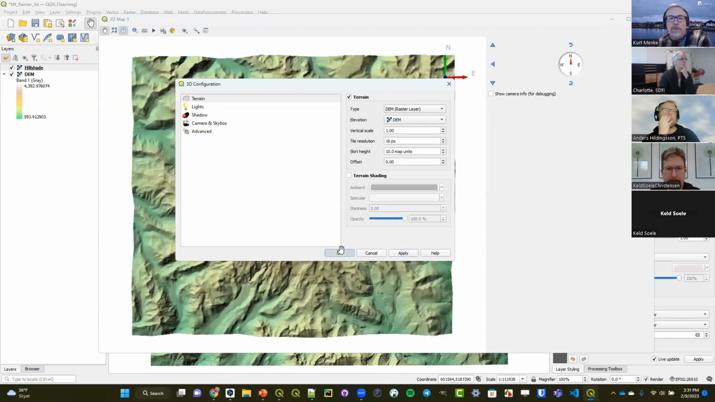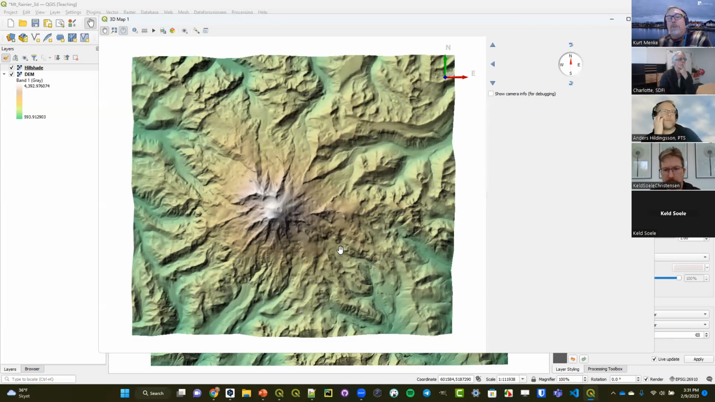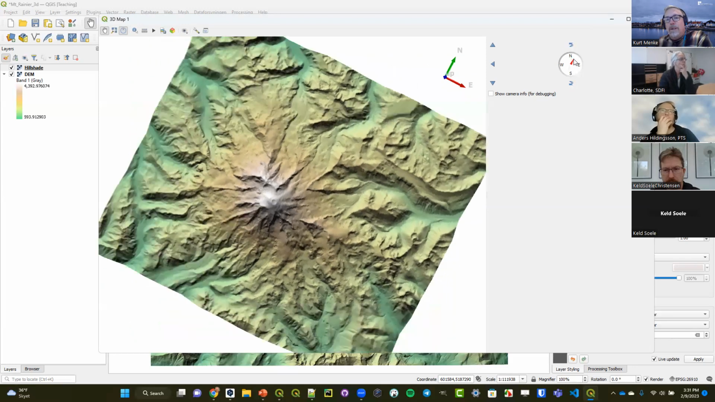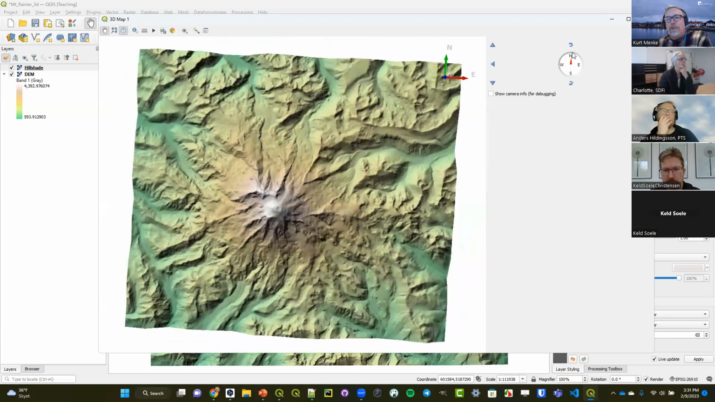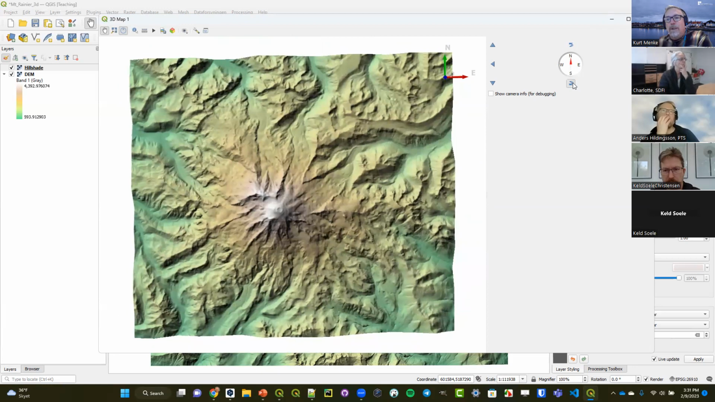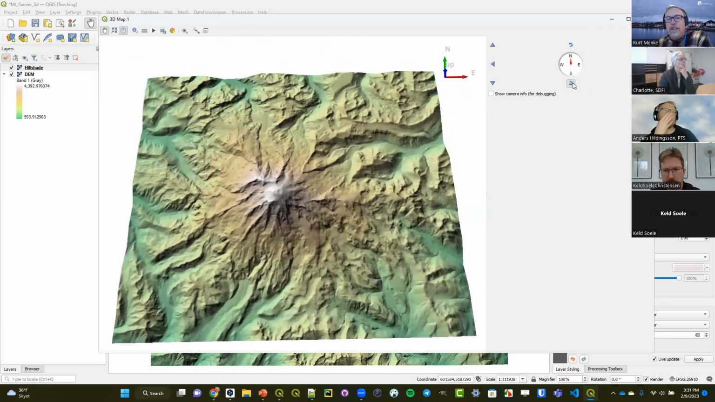And QGIS will basically render this as a 3D scene. And you can then start using the controls here. So you have a compass that allows you to turn the data, and you have some arrows that allow you to tilt the data into 3D.